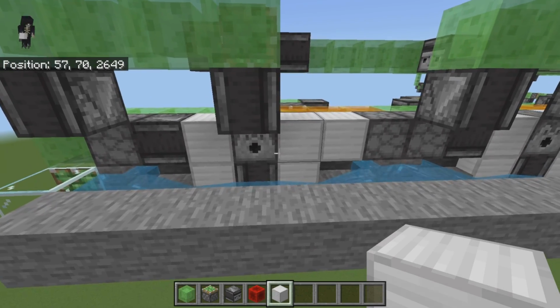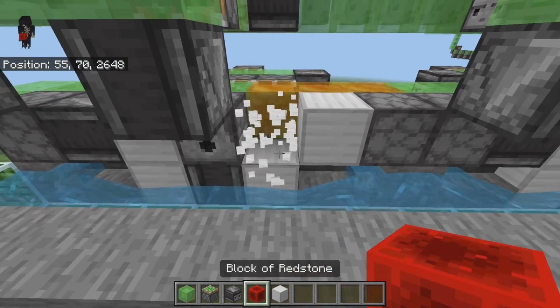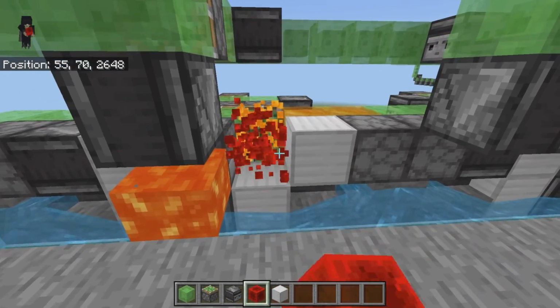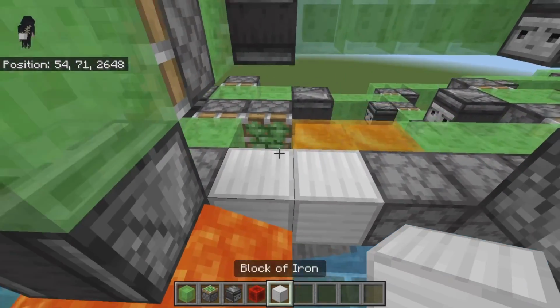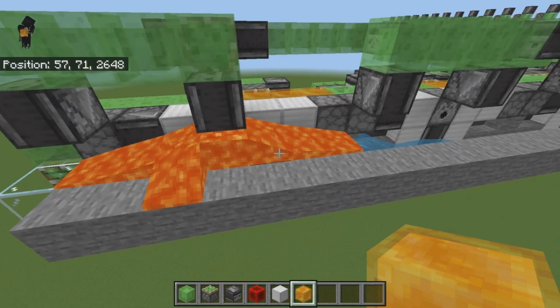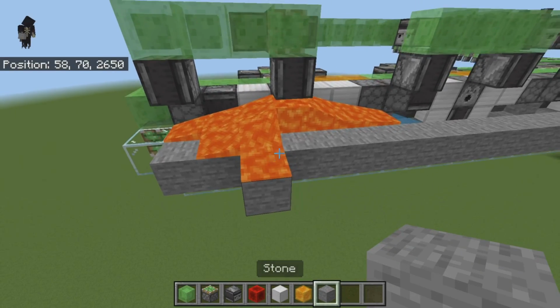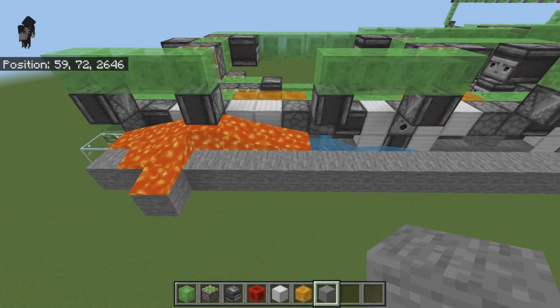So once you have that in place, next we're going to do the same thing to this dispenser right here. So we're going to break this block, put a redstone block there, break that block, and then replace that block. And if you break that honey block, be sure to replace that. And you should see that all of your water comes out just like this. And it's okay if your lava comes out here like that. Just put a block there to make sure it doesn't flow any further.